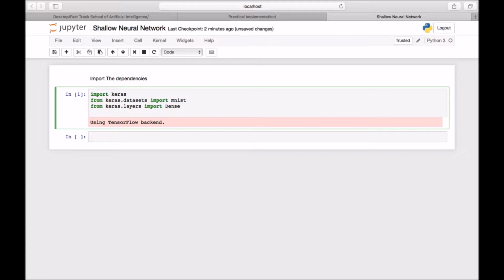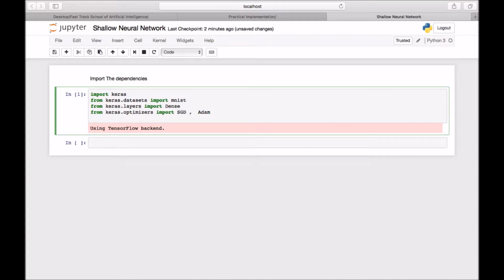We need to import the optimizers as well. We are going to use the stochastic gradient descent optimizer. For our testing process, we can bring another additional optimizer as well. So I am importing stochastic gradient descent, SGD, and Adam both. We are going to import the model. We are going to use a sequential model here.